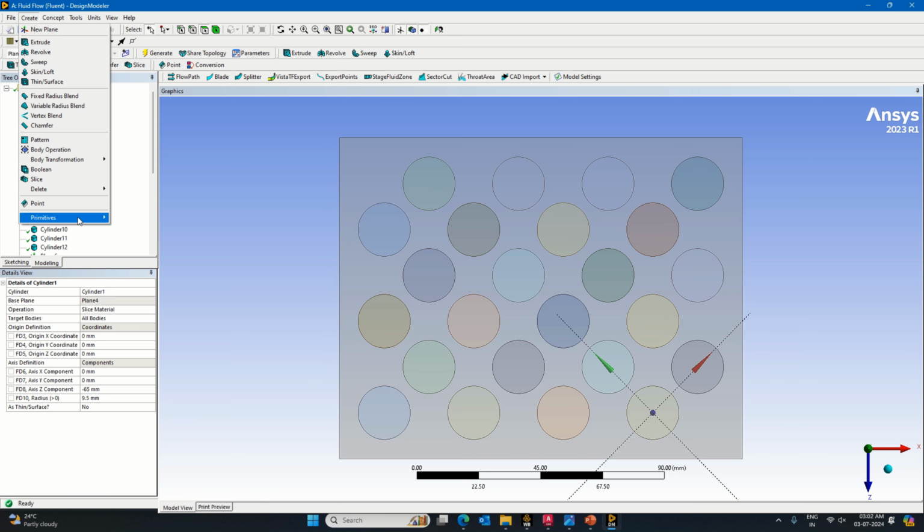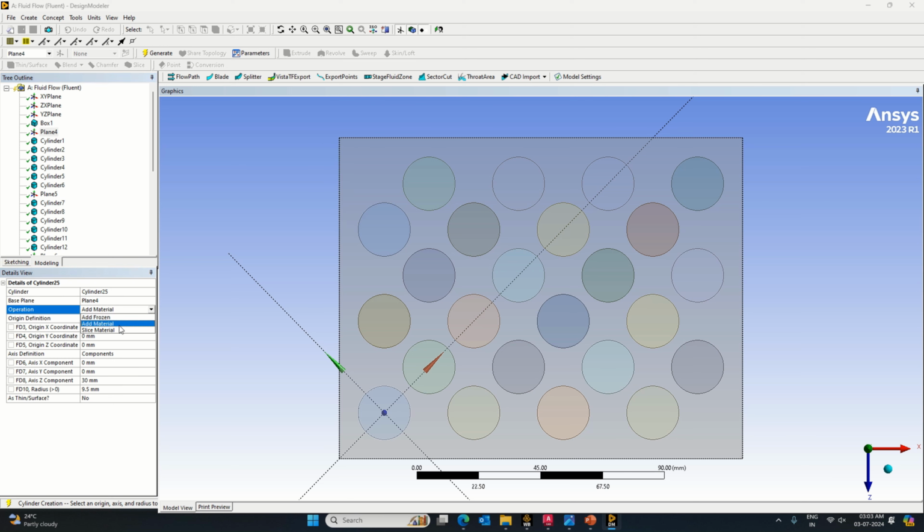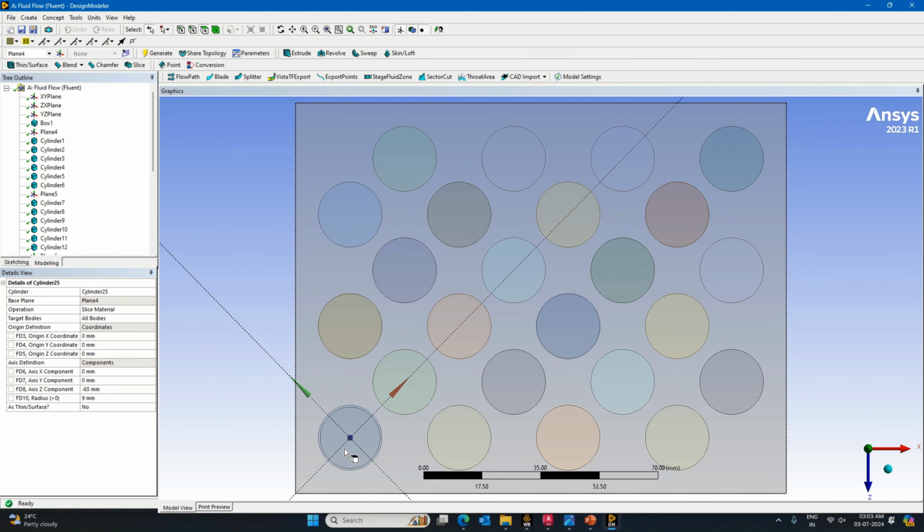So one more time, let's go with create, that is primitive, that is cylinder. You can select the planes which we had earlier. So make it apply. Instead of add material, make it slice material. Now here I will put 9. This will be, I will put minus 65. Accordingly, we will first generate our circle. So here the first one has been generated, and accordingly we are going to proceed.